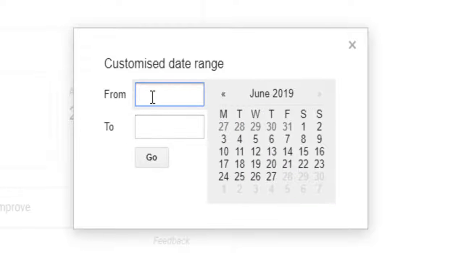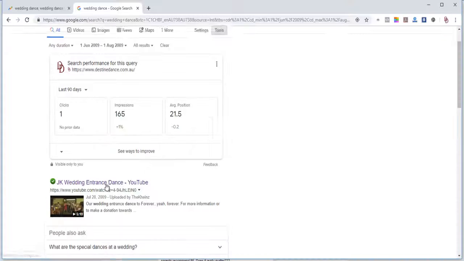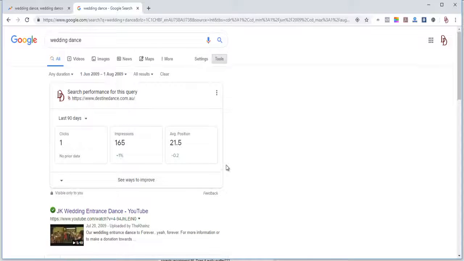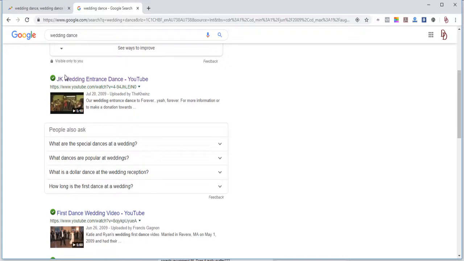So I'm going to go from 1 June 2009 to 1 August 2009, and that should give us things that were published on the web within that period. The first thing that comes up is a JK wedding dance, which I've actually seen before. If I click on that, we are going to come across a video.